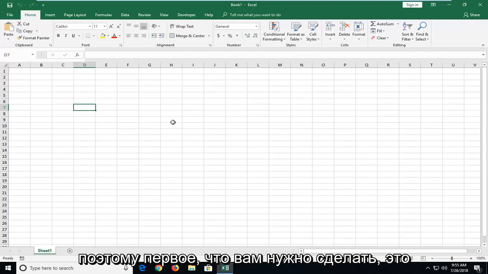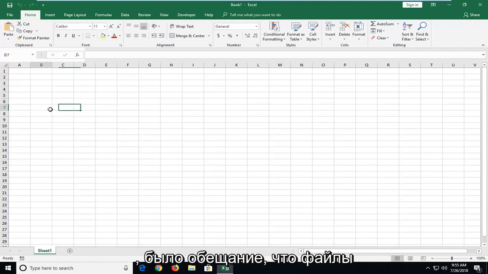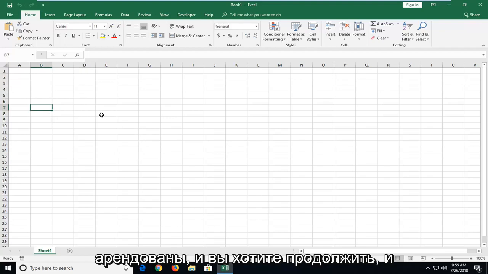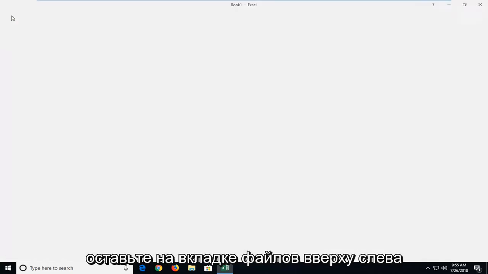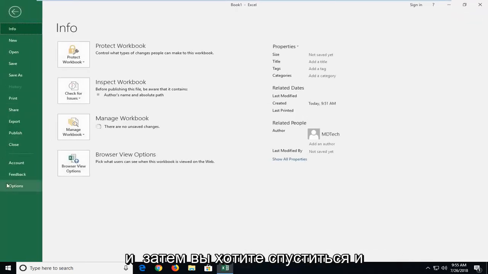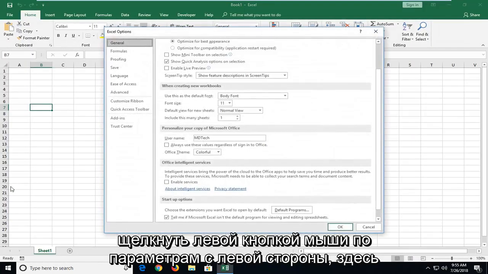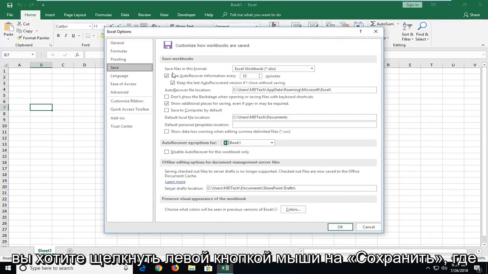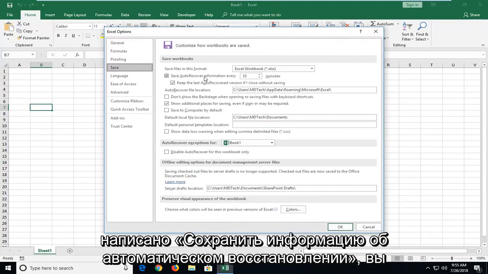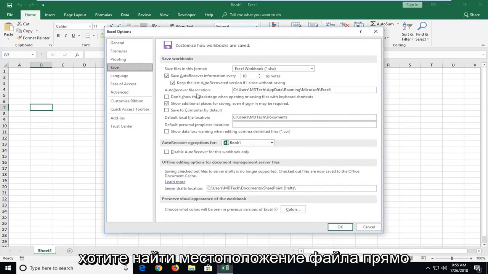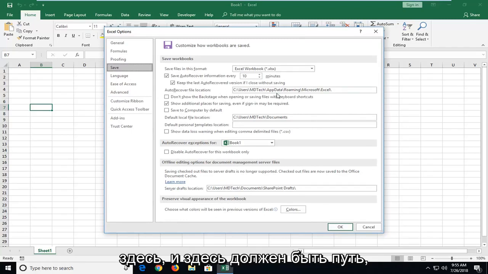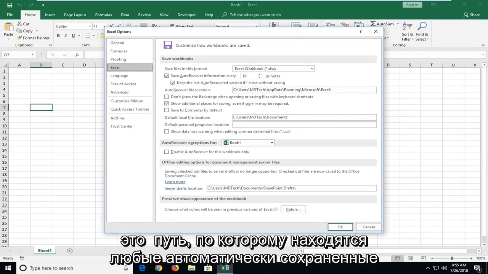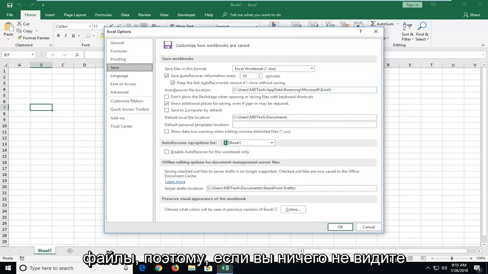So the first thing you want to do is open up the actual workbook that you might have had the problems that the files didn't save, and you want to go ahead and left click on the File tab up at the top left, and then you want to go down and left click on Options. On the left side here, you want to left click on Save. Where it says Save Auto Recover Information, you want to look for File Location right here, and there should be a path in here. This is the path in which any auto-saved files are located in.